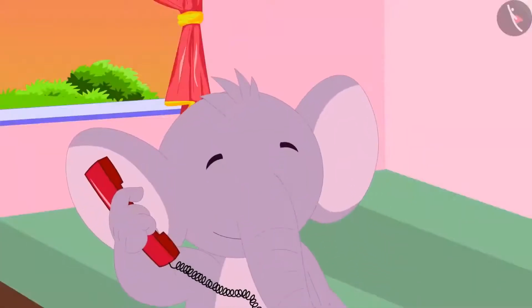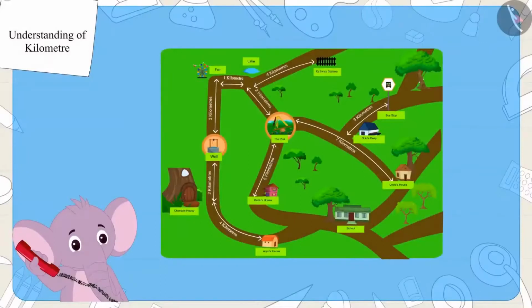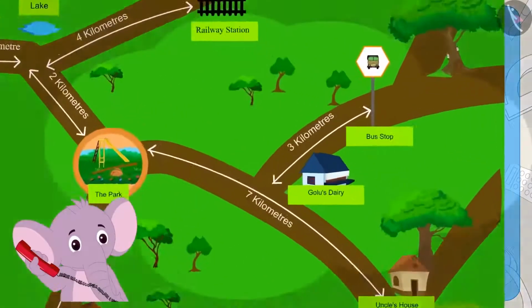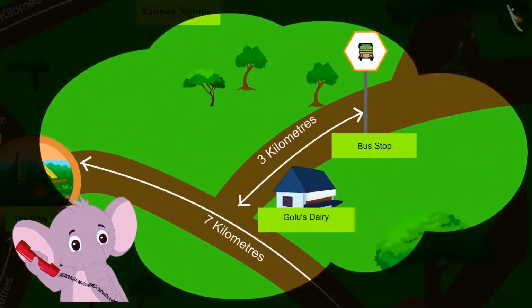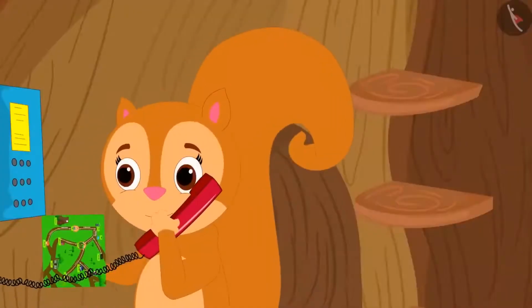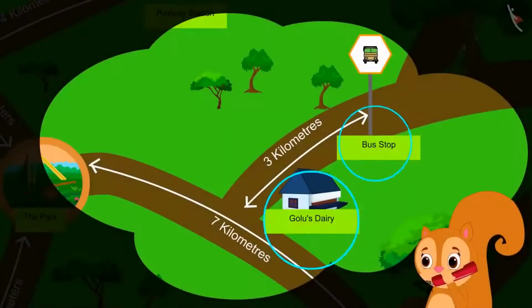Appu told Chanda. Look, can you see Golu's dairy on the map? The dairy is 3 kilometers away from the bus stop. Chanda quickly noticed the places on her map and also saw the distance written between them.